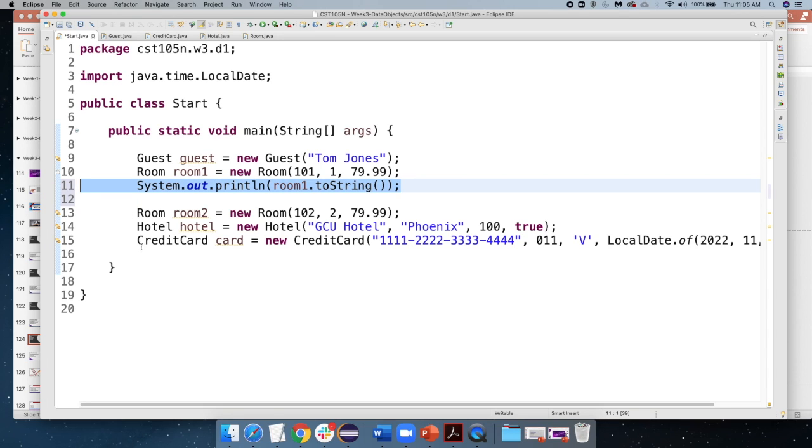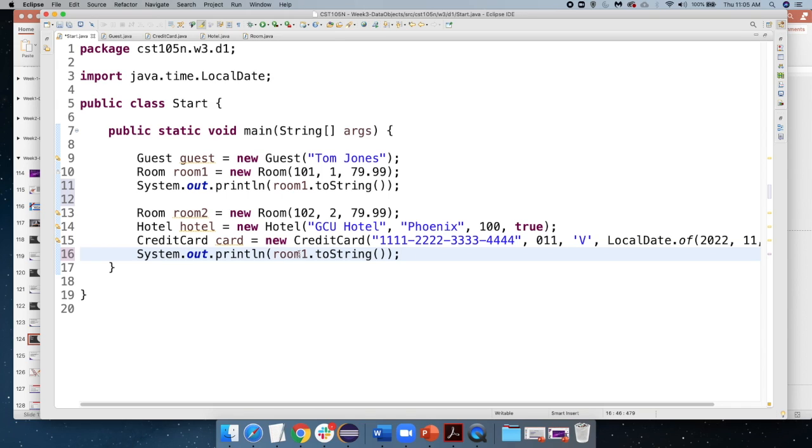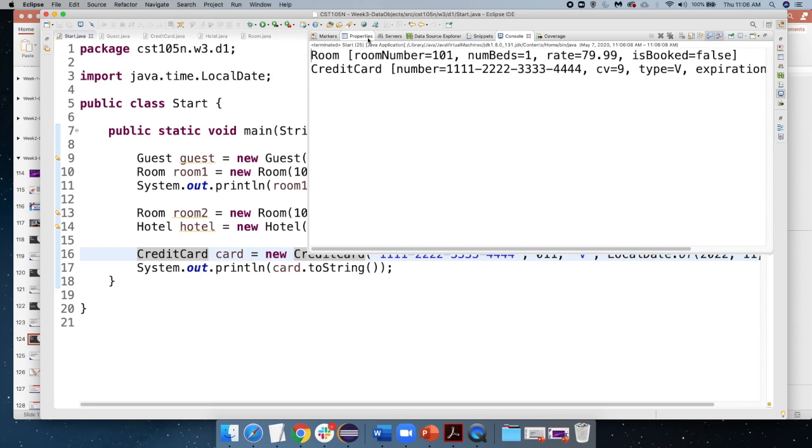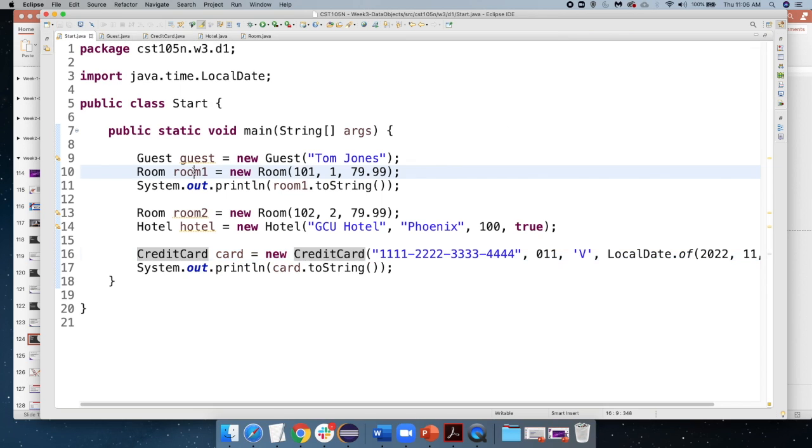And I'm also going to print out my credit card down here. So I'm going to use my card. So there's my card there. I'm going to print out the toString that goes along with it. So just kind of space that out. Let's go ahead and run this one. So there's my room number: room number, number of beds, rate is false. Credit card: number, CV, type, and expiration. If I scrolled across there, you would see the expiration is 12/1/21.